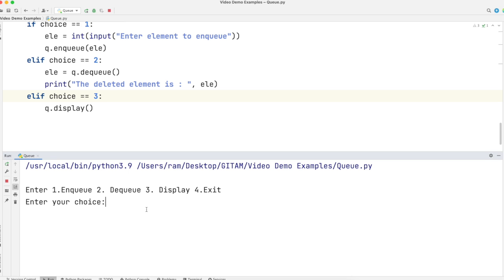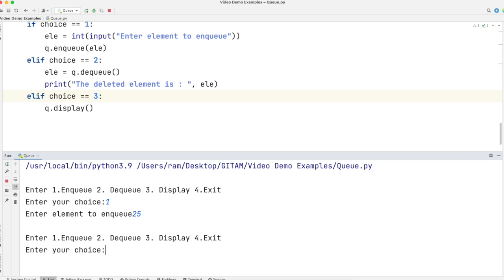Now let us check how we can execute this program and how it is working. First, it is asking for the choice. Let us give choice as 1 and check what is happening. Now it is asking me what is the element that I want to insert. I will insert the value as 25. Now this 25 will be passed as an argument to the enqueue function and the element will be inserted in the queue. Now again let me try to insert one more element by giving the choice as 1.